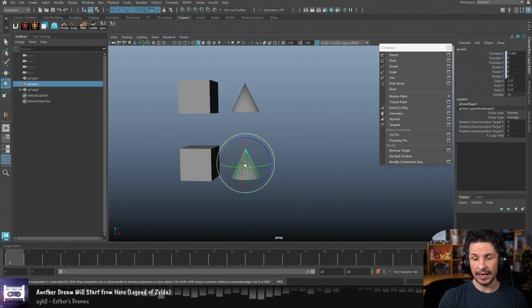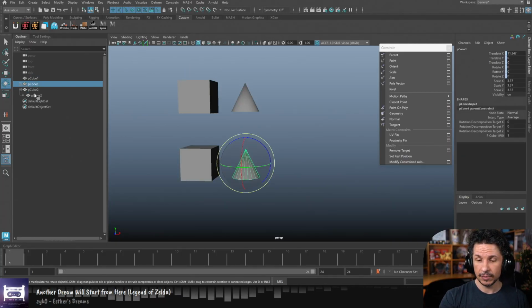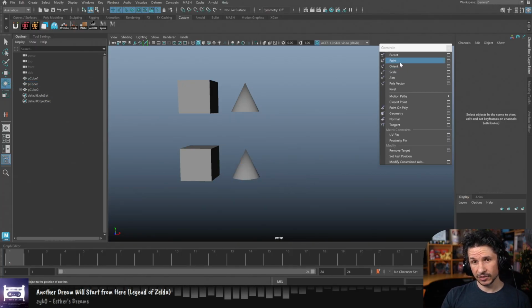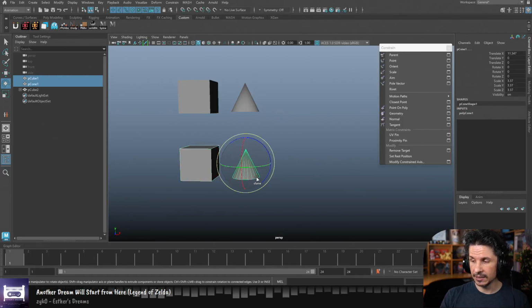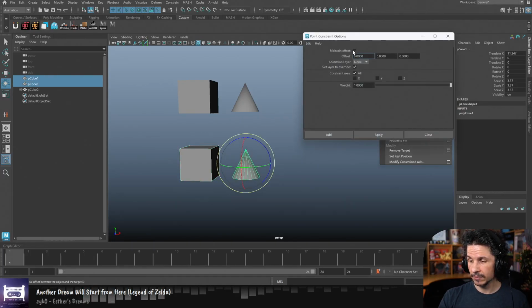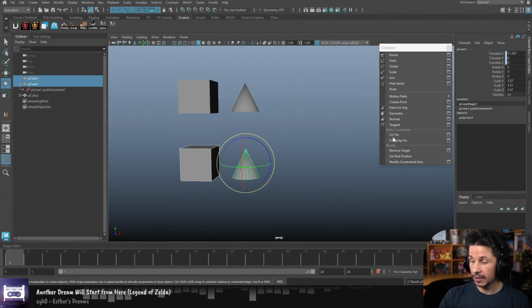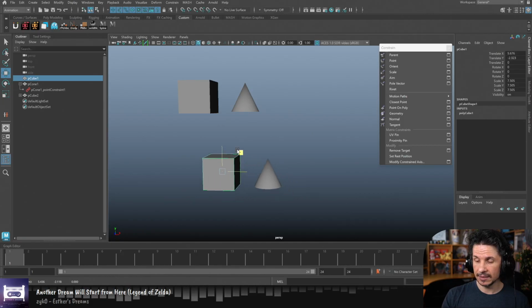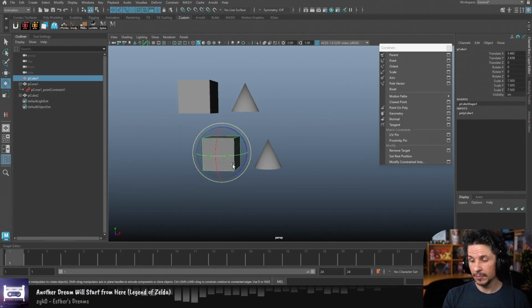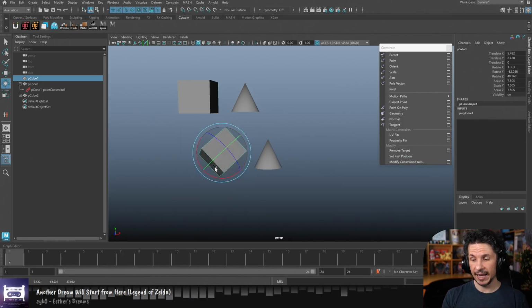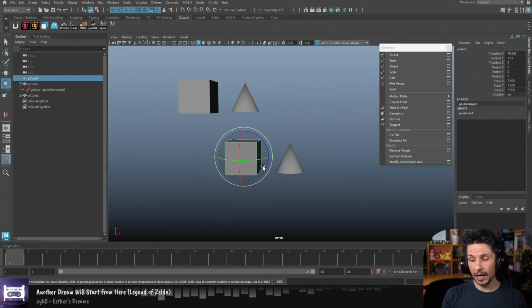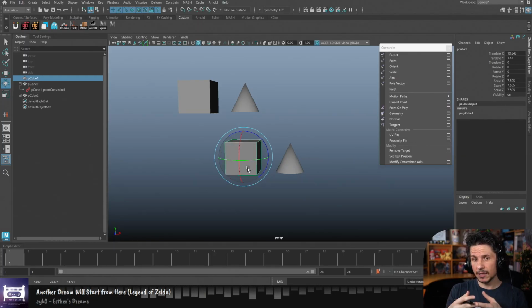So we've got that. Now, let's delete this constraint here. What is a point constraint? A point constraint only constrains, let's make sure maintain offset is turned on, it only constrains the translations, which means I can translate this. They stay in relation to each other. But if I rotate it, nothing happens. It just stays still. So all of a sudden we have a lot of options here of how constraints can interact with each other, which is really cool.